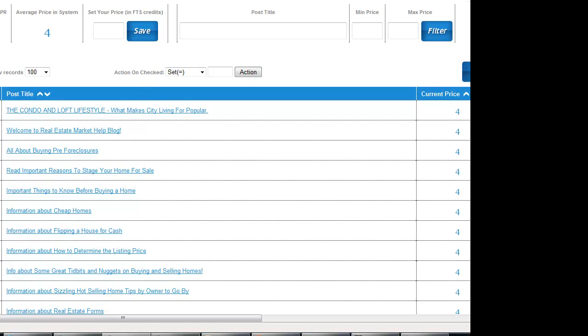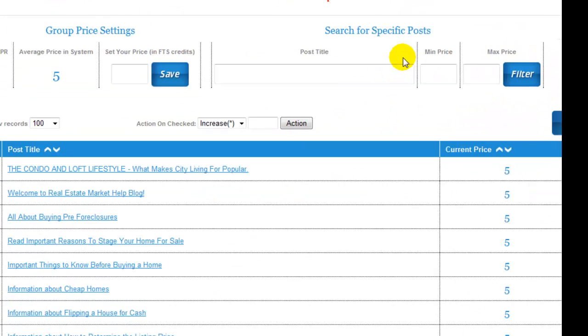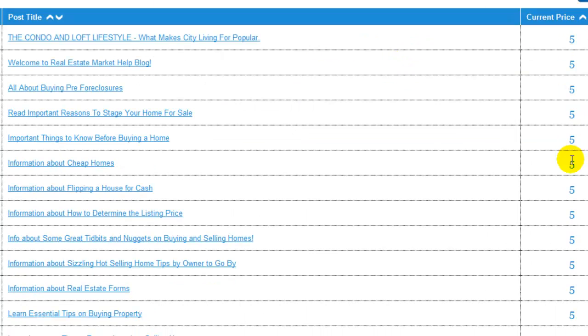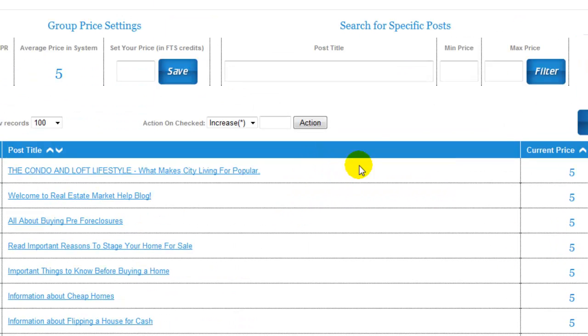I check the tick box to the left of the table, click set and get them back to 5, click action, and after the action was clicked I click the save new prices. They have become all 5s again. This is where you polish up the price policy for your blog.